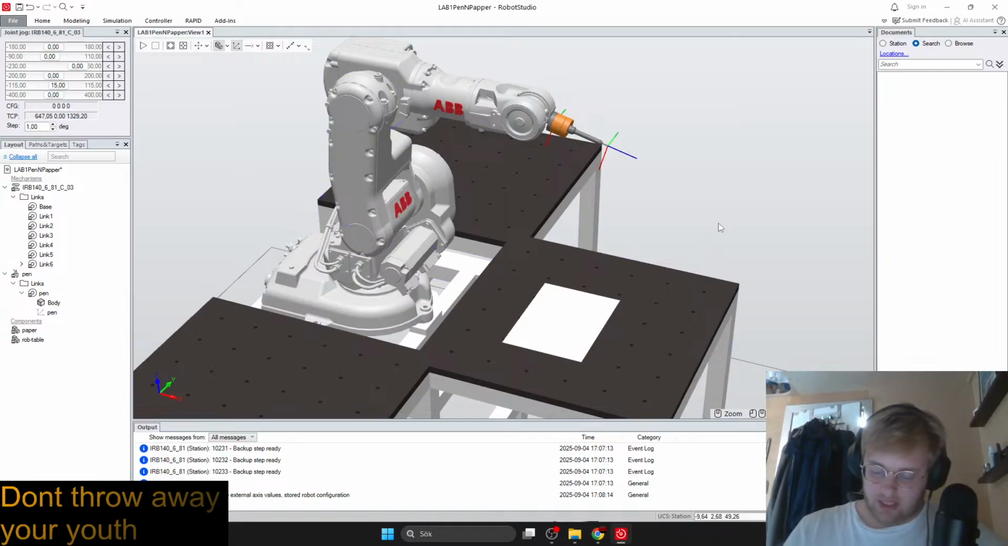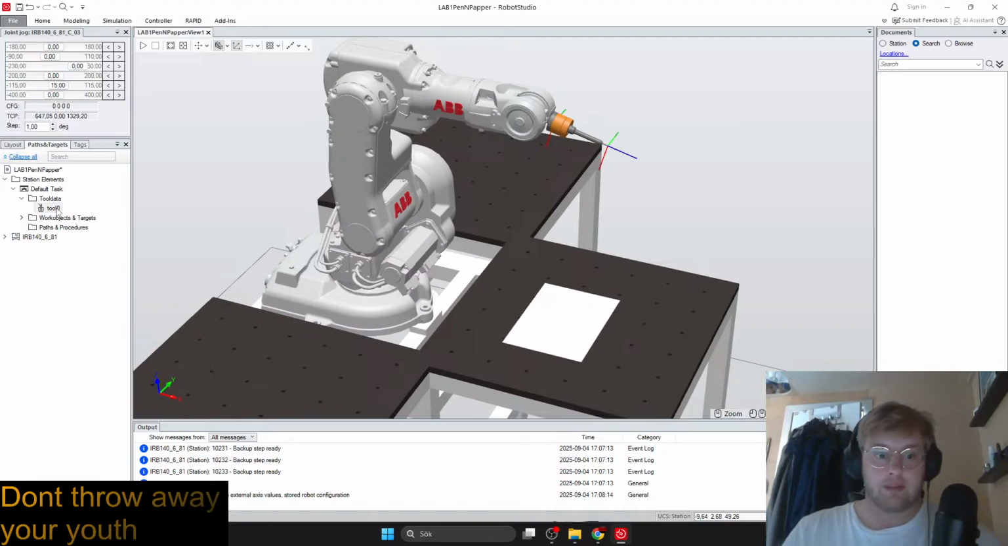Once you have taught the target, it will appear in the Paths and Targets tab on the menu. Do we have a tab that is Paths and Targets? Yeah, Paths and Targets. What did I just say? Tags and Targets? I probably said Paths and Targets, and my brain just. So now we should be in Paths and Targets. Probably.